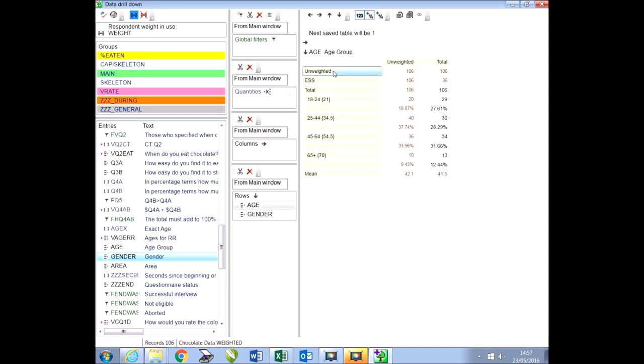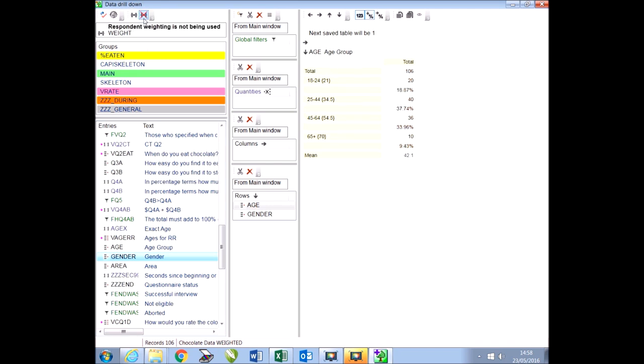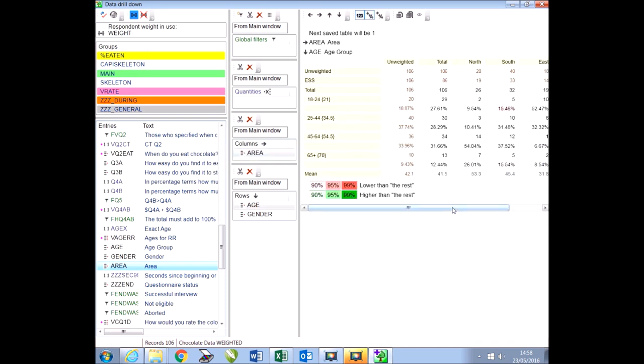Notice that unweighted information and effective sample size is shown. We can choose to remove the figures from our tables and move up and down them using the toolbar icons. Weighting can be included or not, and entries can be used as the table columns. The tables can be prepared and viewed in Excel as required.